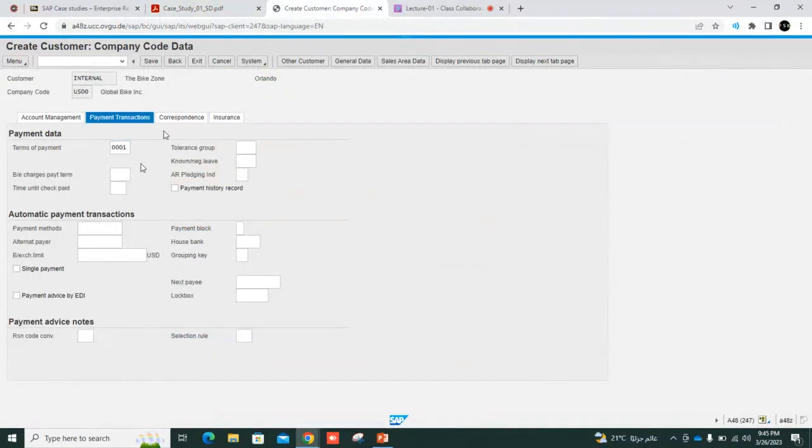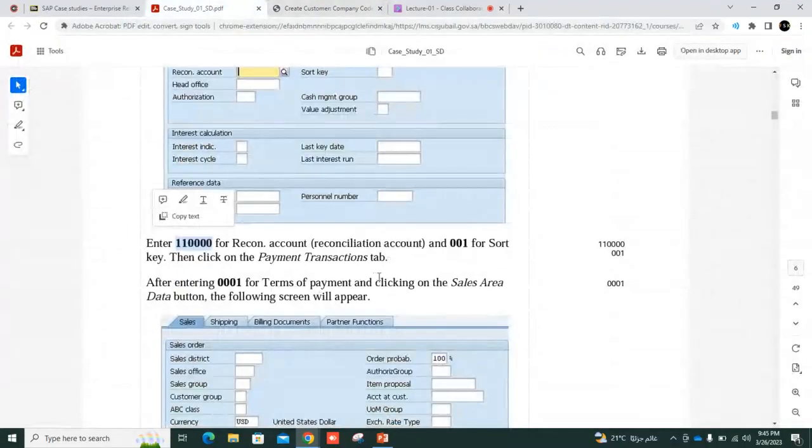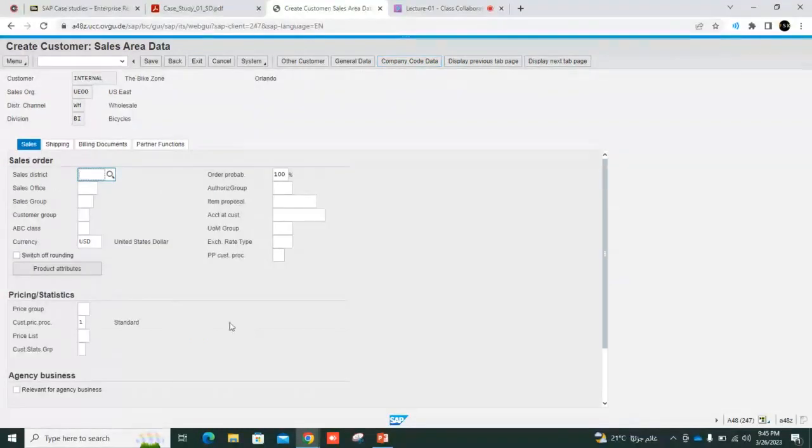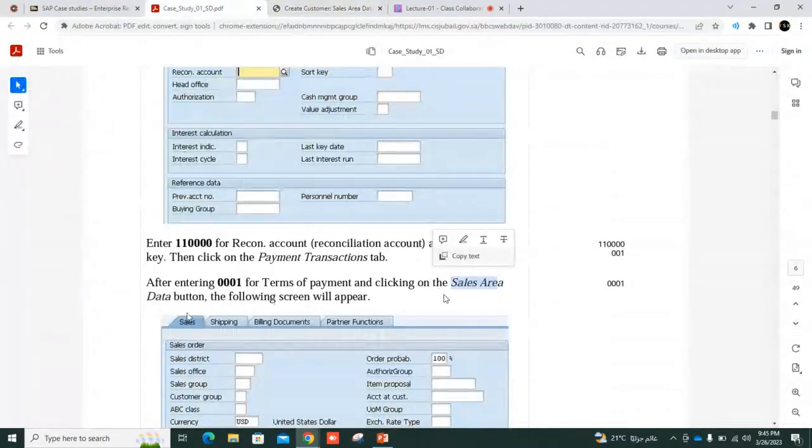Okay, terms of payment. Click on sales area. So where is sales area? It is here, I didn't look here. Okay, click here. All right, and this is done.